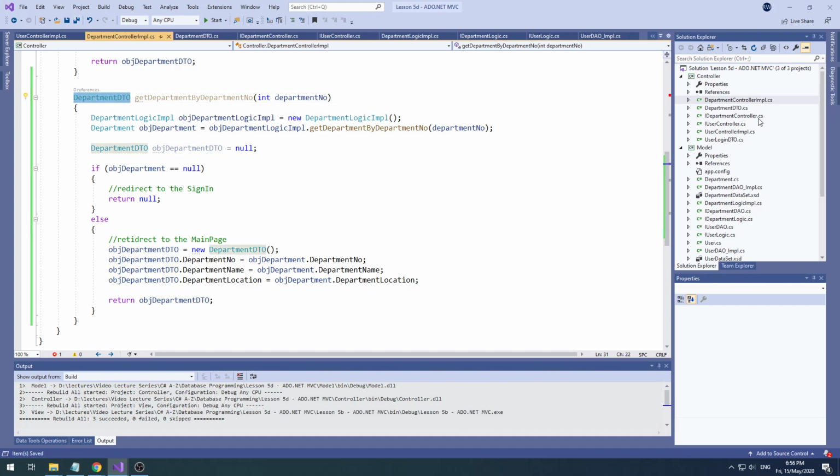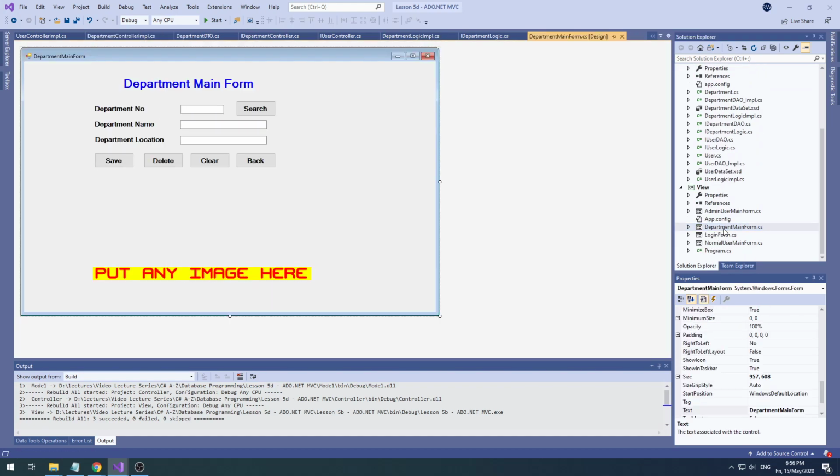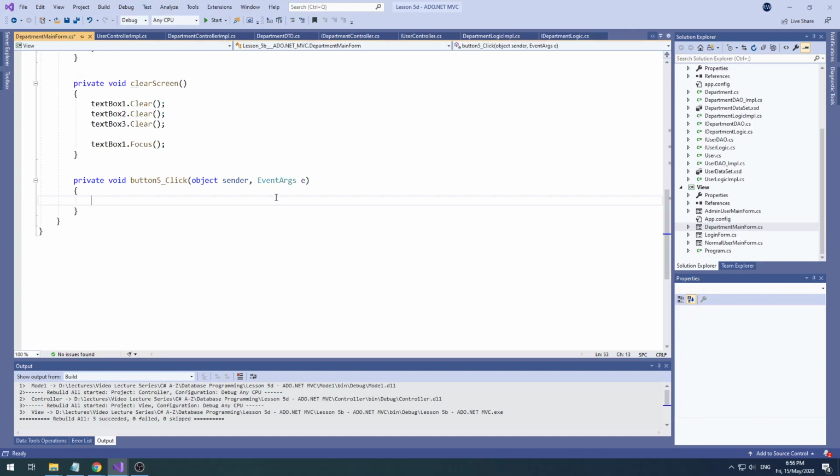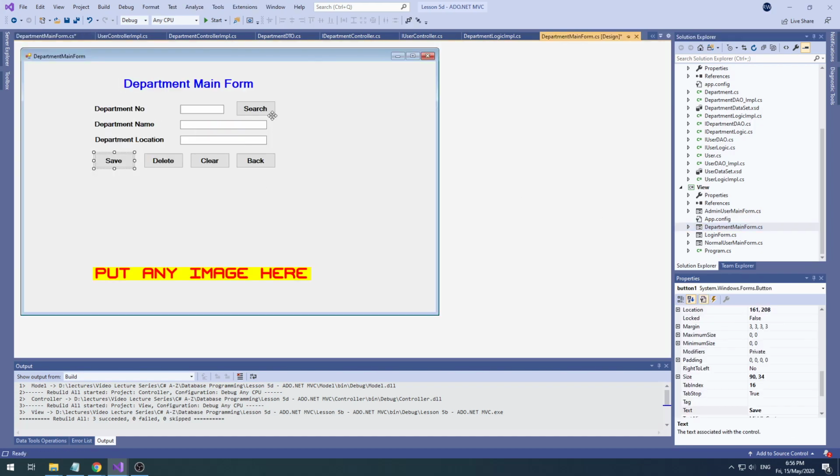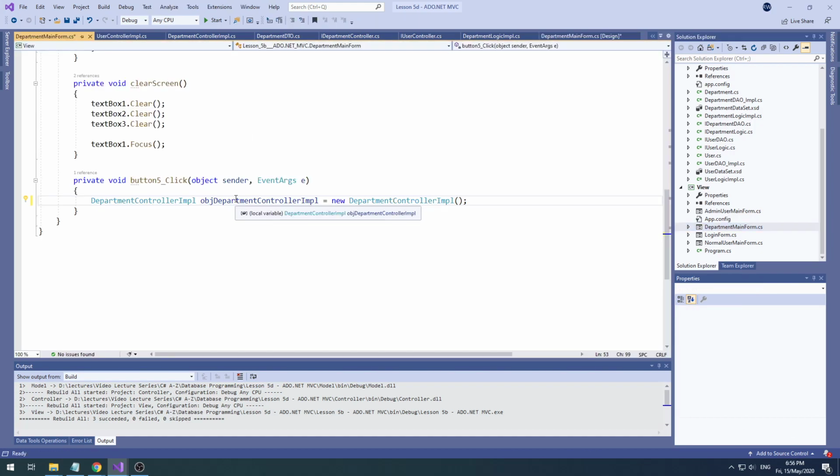So now we come finally to the view, right? So the view search method should now create an object of the controller. We have already done it in the save method, so let's create that object once again. In search, you create that, and you call that method. So what's the method?